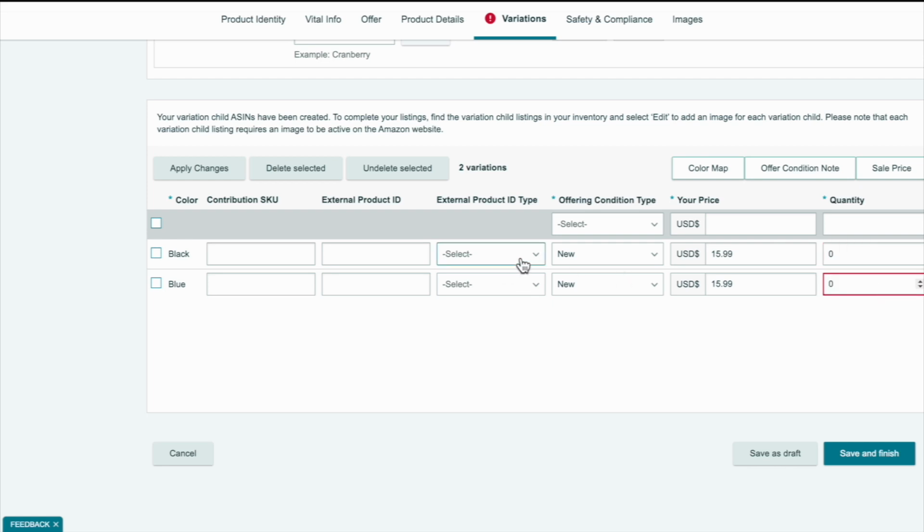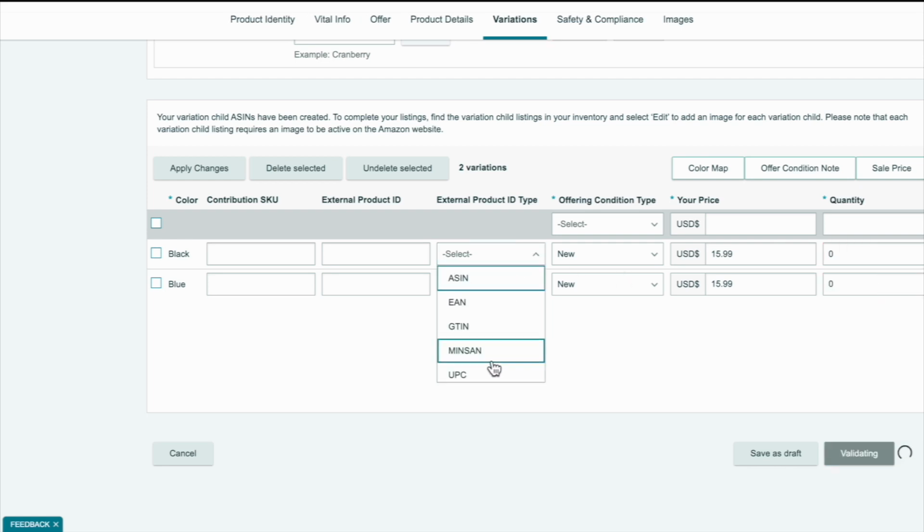Now, in this section, you're going to need a UPC code. So UPC stands for Universal Product Code. Now in this situation, if you are not going to be having different variations, you just need 1 UPC code. But if you are going to have different variations, like in our case, this blue and the black, you're going to need 2.